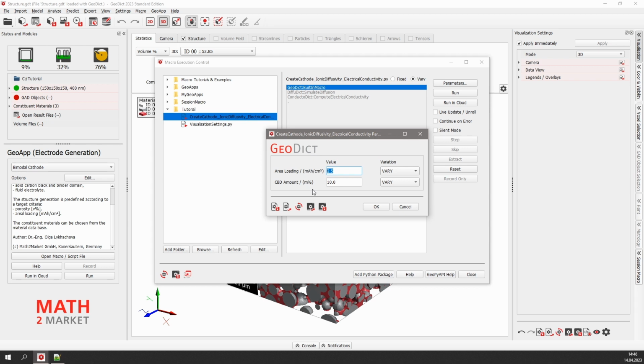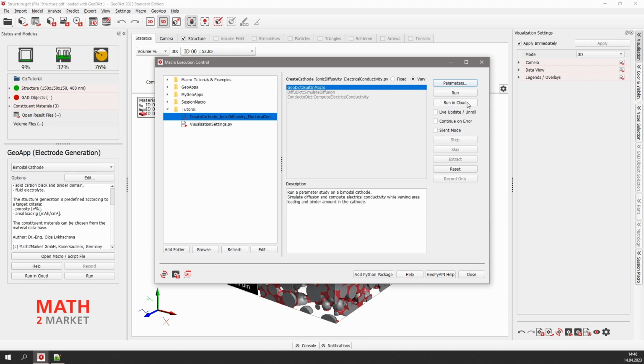I want to test different loadings, here 1.9, 2.0 and 2.1, for 2 different binder amounts, 5 and 10. That makes 6 simulation runs in total. After setting the parameters, just click Run in Cloud.